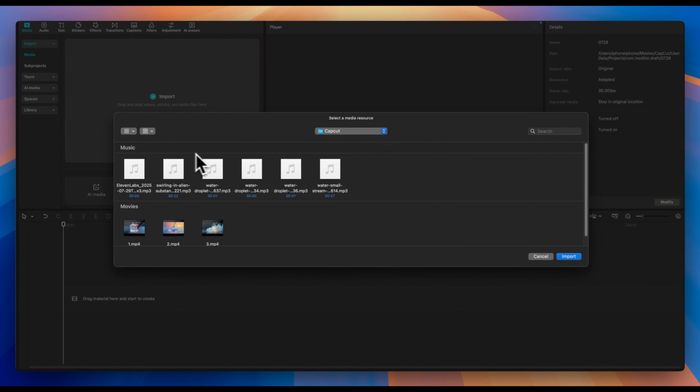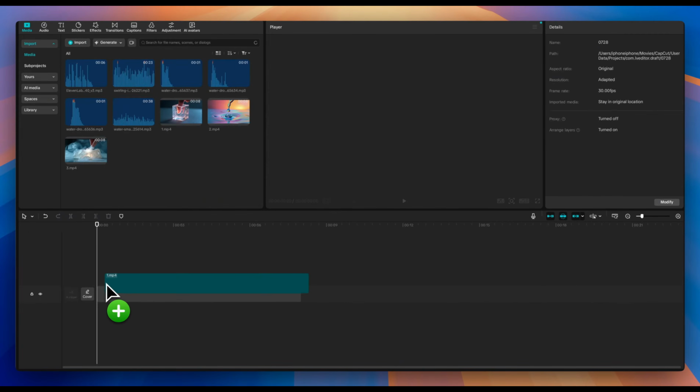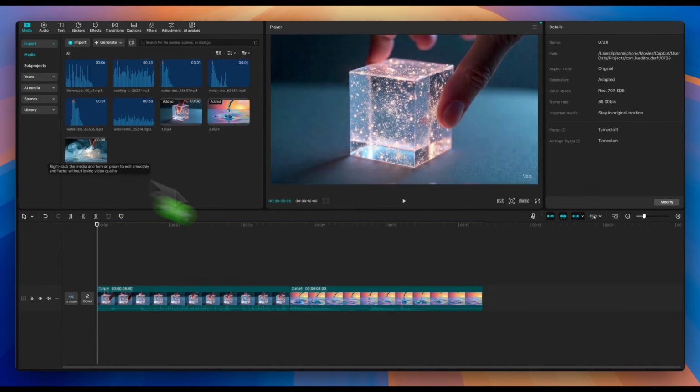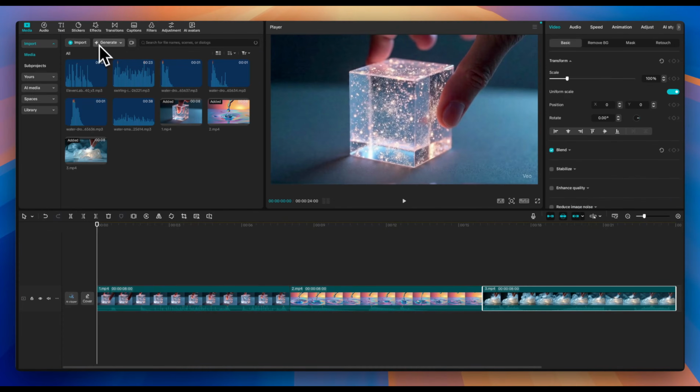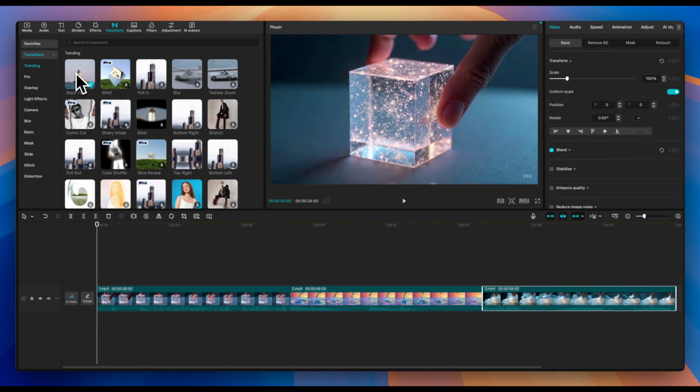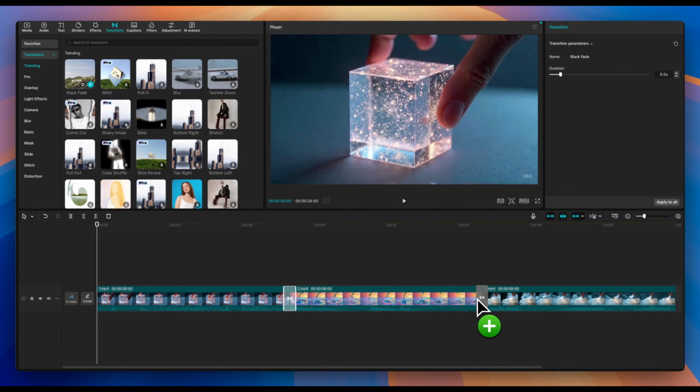Open CapCut and import both your visuals and audio files. First, drop the visual clips onto the timeline in the right order. Then add transitions between each one. Just keep it simple and natural. This helps your final video feel smooth and seamless.